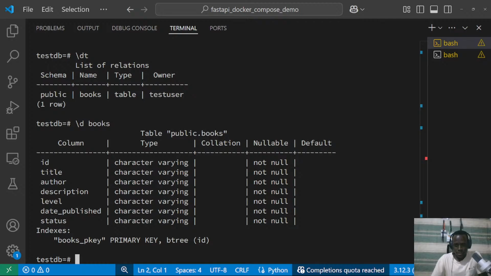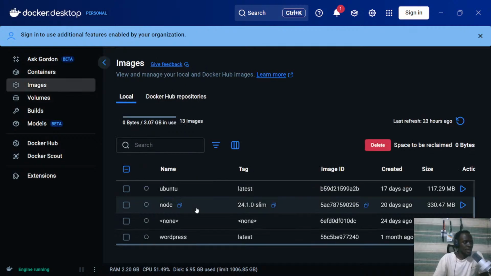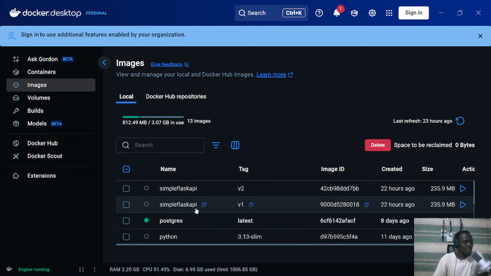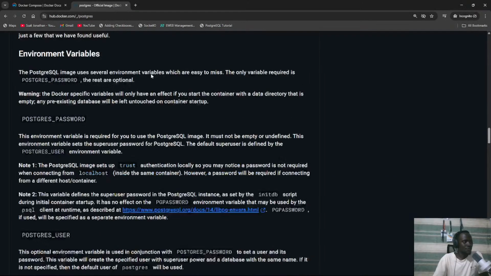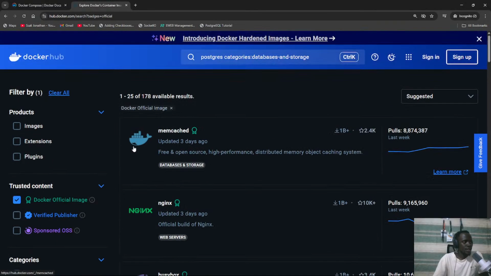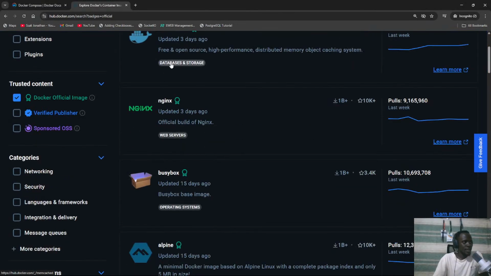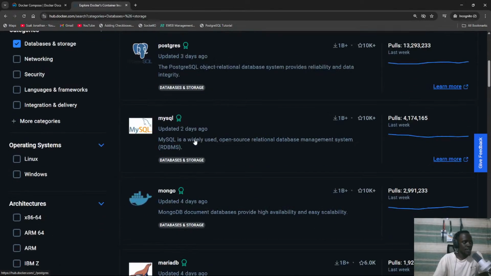Hope Docker has MySQL image. Of course, it does have a MySQL image. In fact, if you search for MySQL, I think I have an image here. You can pull the MySQL image. I think I deleted it, but actually, most of the software that you want to use is available on Docker Hub. So you'll just have to search for it. If you want to use Postgres, you can go to official images here, and then you see things like memcached. Let me go to databases and storage. So you see Redis, memcached, MySQL.